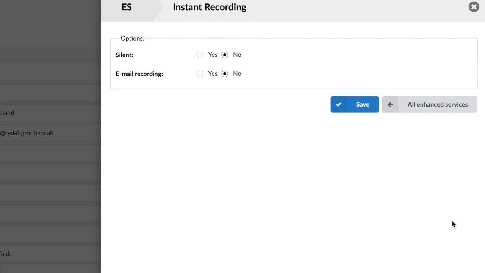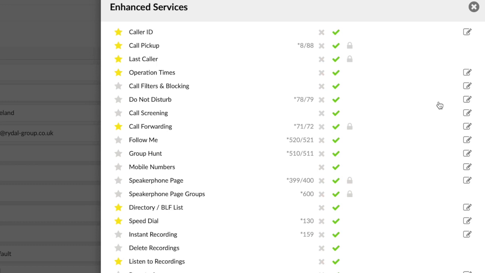Instant recordings. This service enables instant call recording, which can be started anytime during the conversation by dialing *159. From the moment you dial this code, the call will be recorded. Delete recordings. This service enables the user to delete recorded calls via the self-care. For example, when this option is enabled, the user logs into self-care, navigates to the CDR, selects the recorded message and clicks Advanced, Delete Recordings.